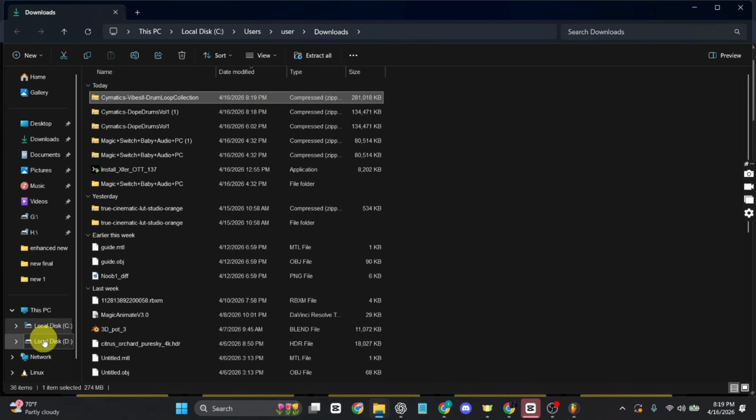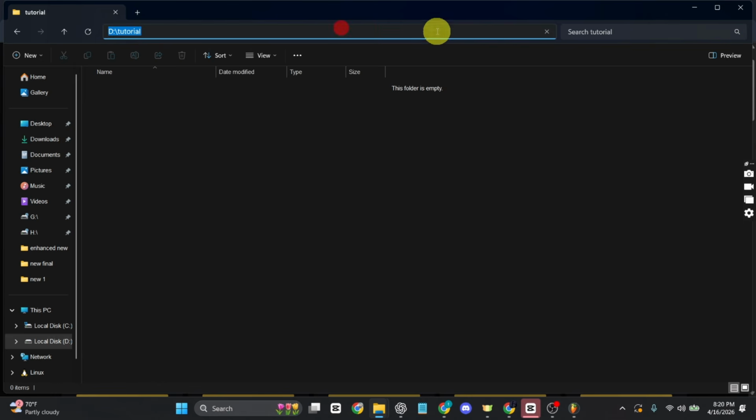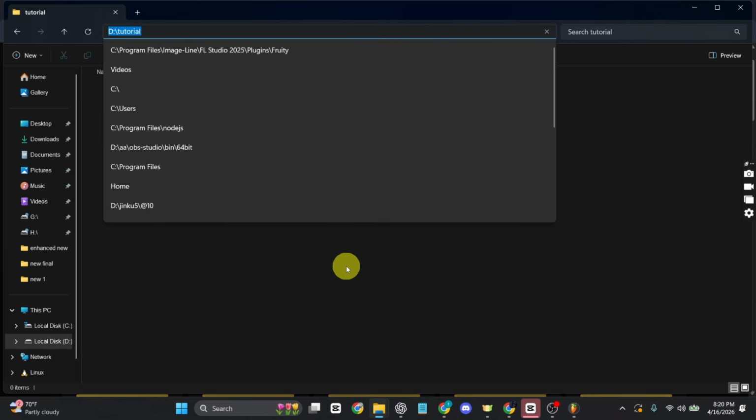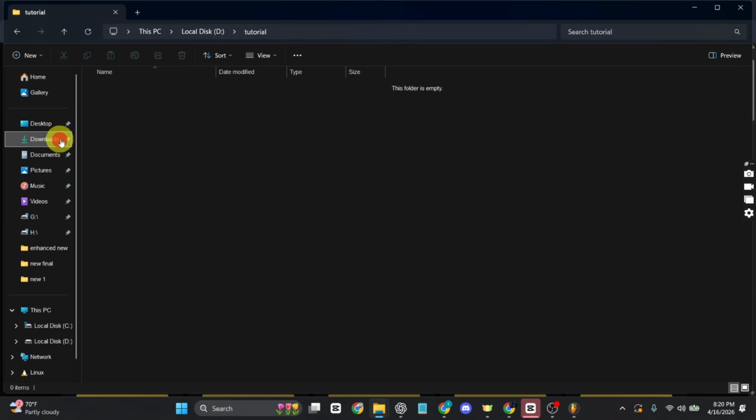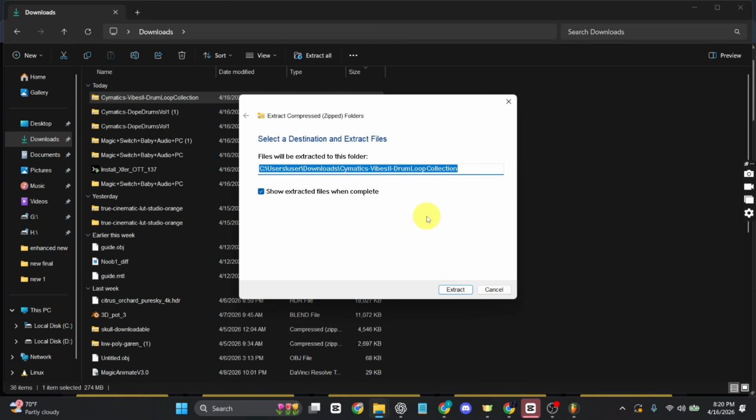So just go to your drive and create a new folder. Let's say I want to create a folder named tutorial. And after renaming, I'll go inside the folder and copy the path by pressing Ctrl C on my keyboard, and go to the downloads, click on the compressed file and click on extract all, and just change the path to the one that I copied by pressing Ctrl V and clicking on extract.